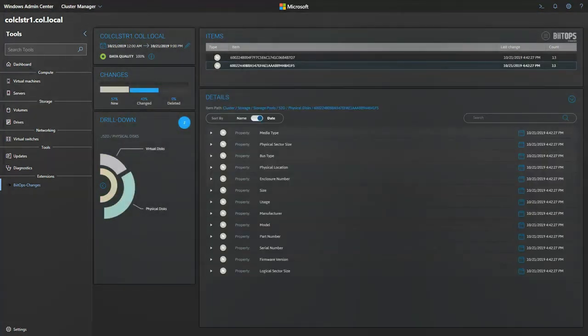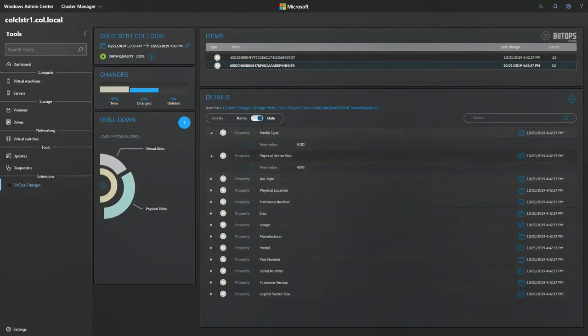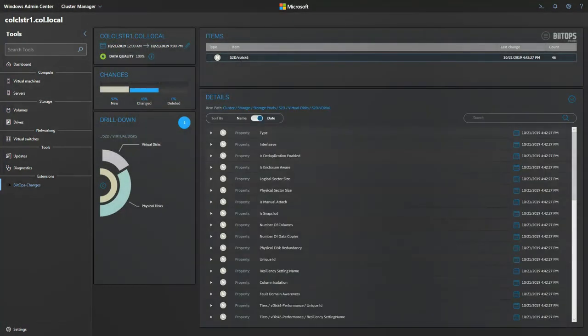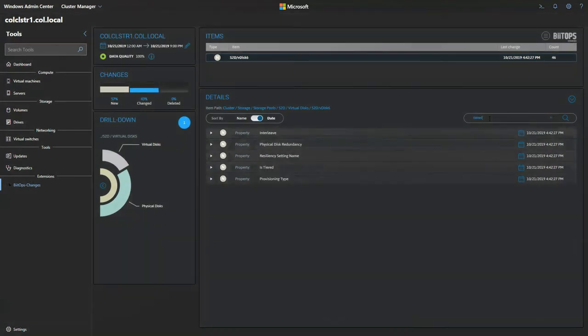I can select an item where I have tracking. I can see the details of what I'm tracking. Then I can go and select a different category, select a different item. Say I've got too many items to show, I can apply a filter. I can even sort. So this is really a great example of an extension developer that took their existing solution and they were able to adapt it and put it into Windows Admin Center.